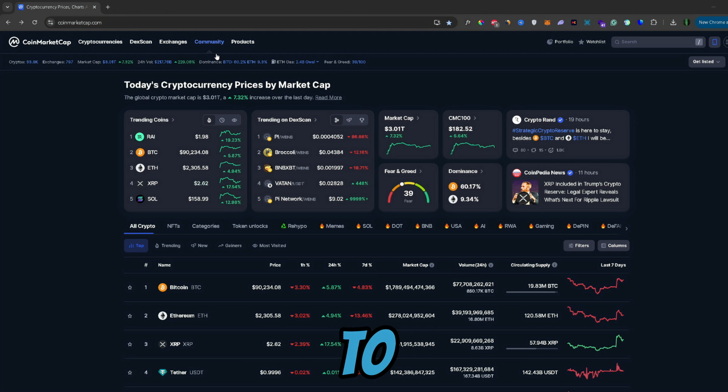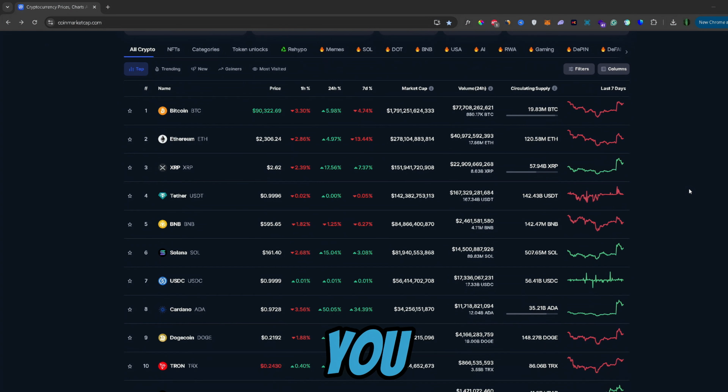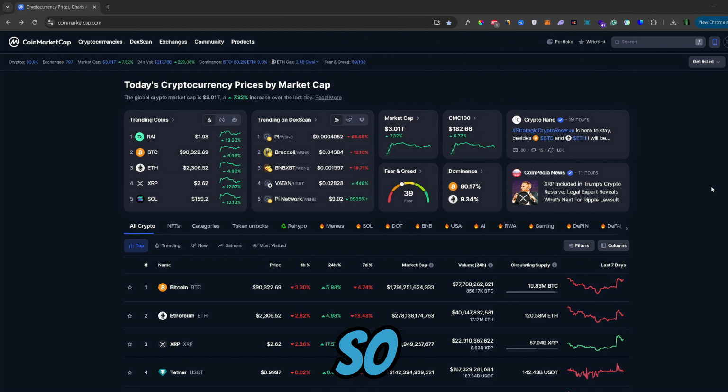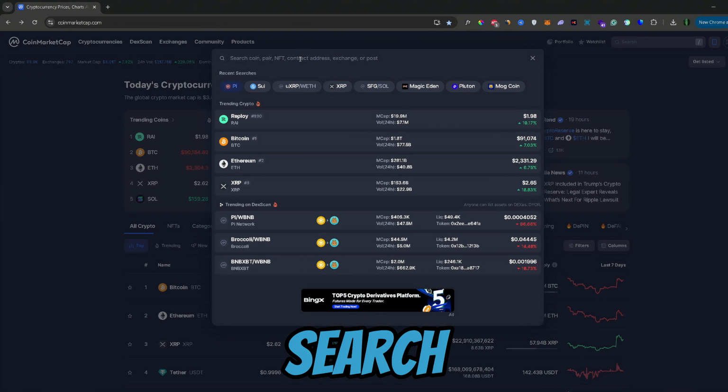So first off, to check the price of PiCoin, you would need to go to coinmarketcap.com, this website right here. Now, this website allows you to check the live price of any cryptocurrency out there. So to search for PiCoin, you would need to go to the search bar in the upper right corner and just search Pi.